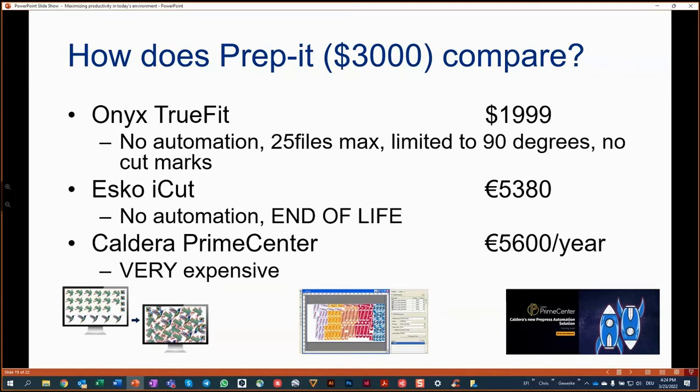Okay. Esco iCut, quite a high price, with 5,000 euros one-time cost. Super cool product though, very powerful. It can do bleed, it can do fully automated creation of cut path, but it does not have automation. So no hot folder automation, nothing. So you always have to do manual jobs. And frankly speaking, it's end of life, right? So it's not available anymore. Likely it has to do with Esco having sold Kongsberg, and therefore the software does not have any value for them anymore. So good product, high priced, but no automation and not available anymore.